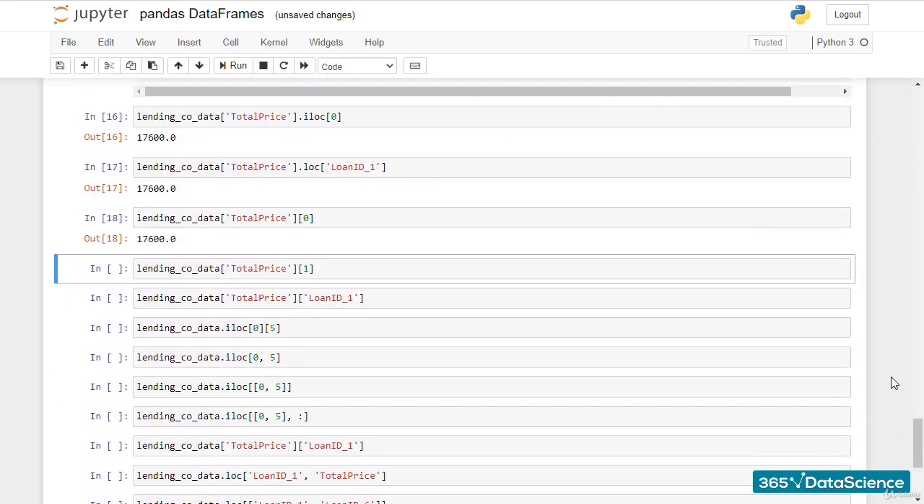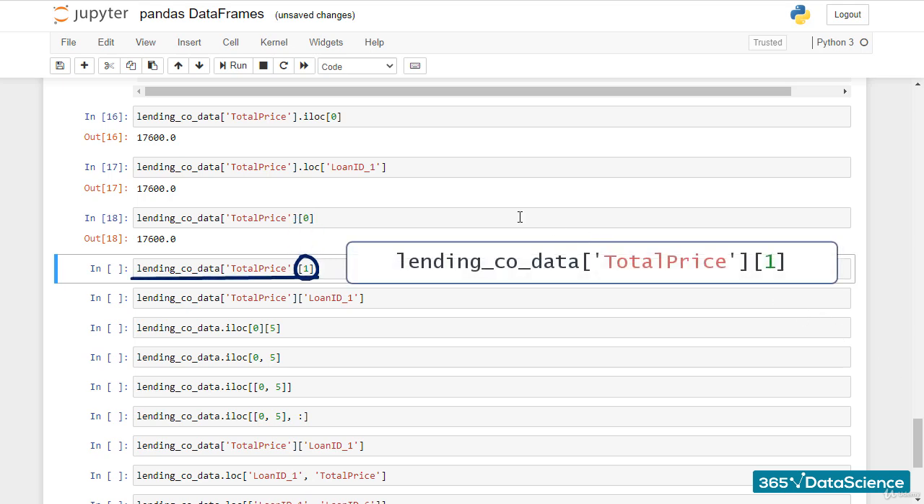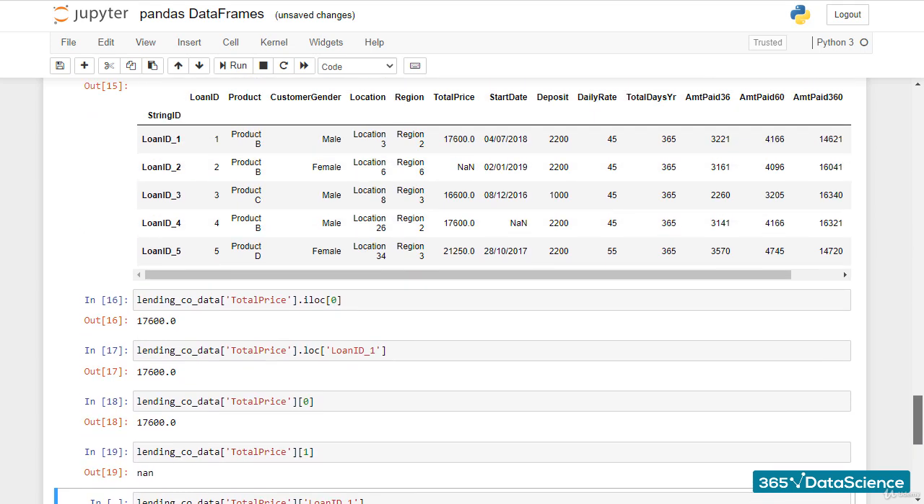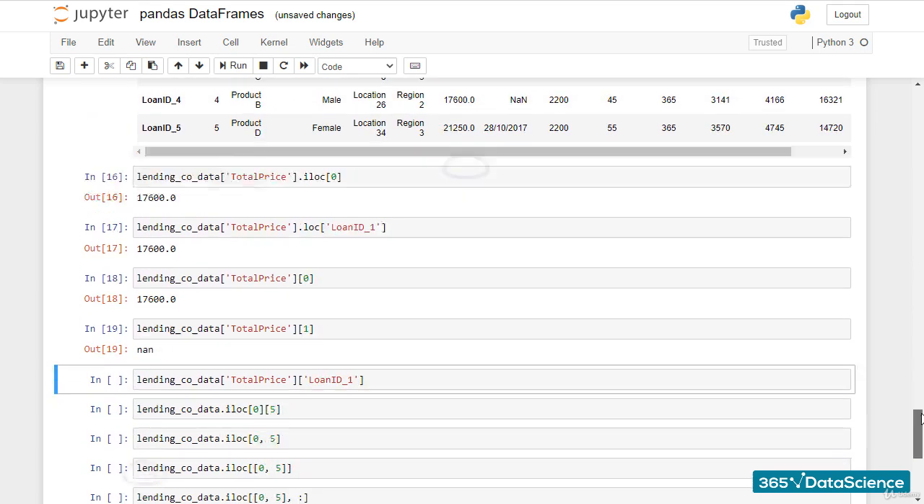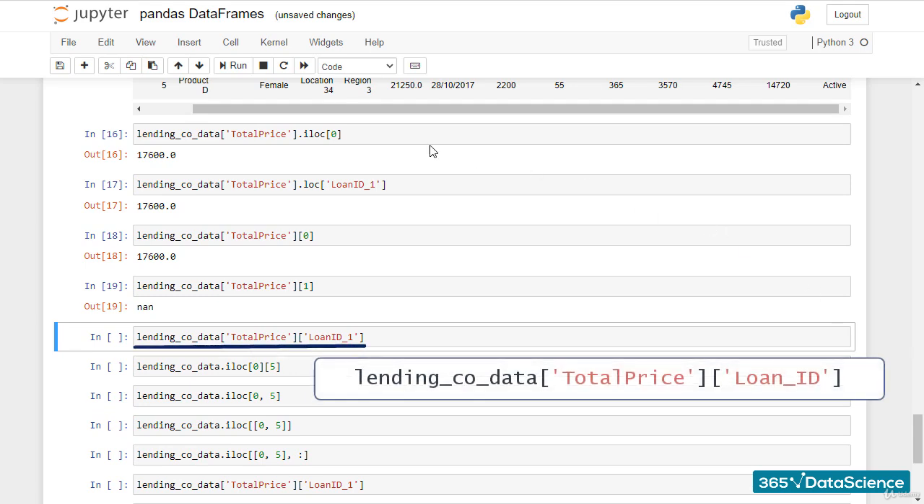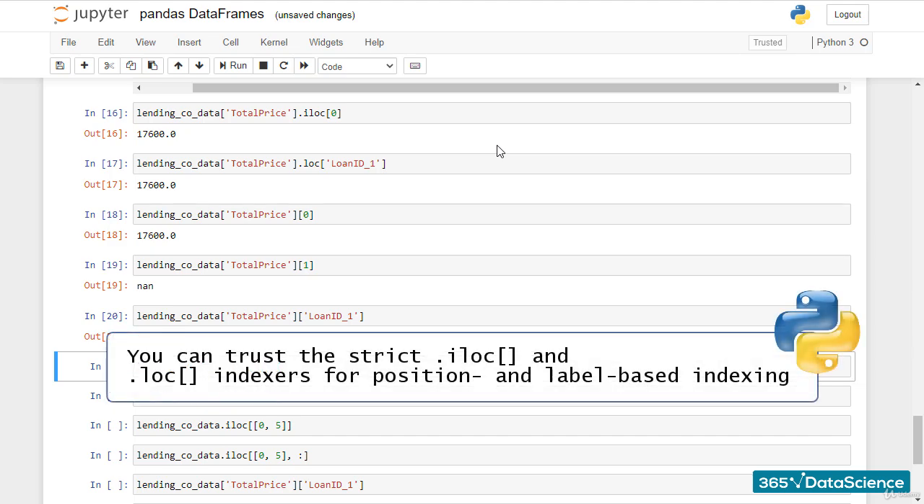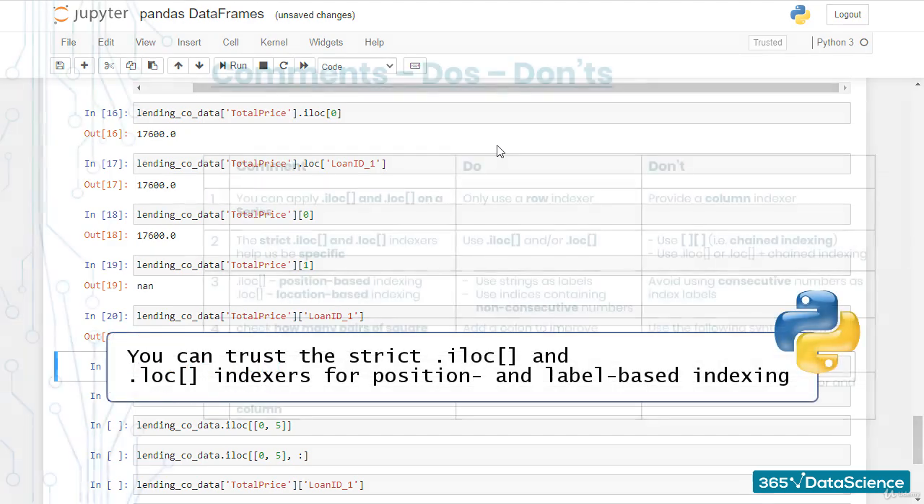To solidify your understanding of how chained indexing works, you can replace 0 with 1 and you will obtain the total price for observation number 2. To refer to the index label, in the second pair of square brackets, you can indicate the correct name directly, which is loan ID 1. Again, you'll obtain 17,600. Therefore, you can trust the strict iloc and loc indexers for position and label-based indexing, respectively.